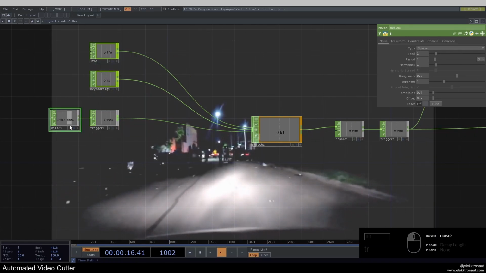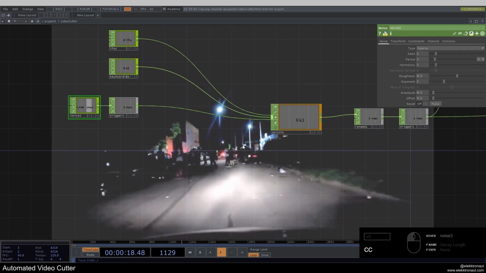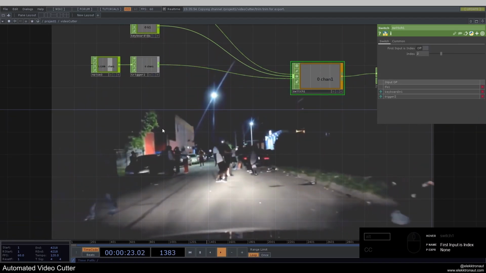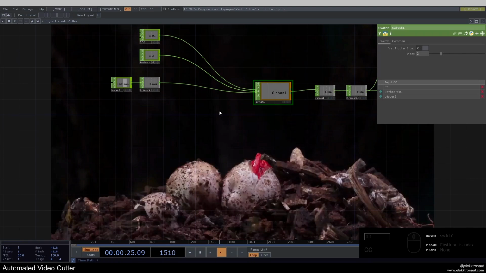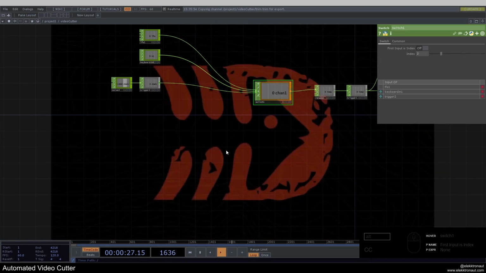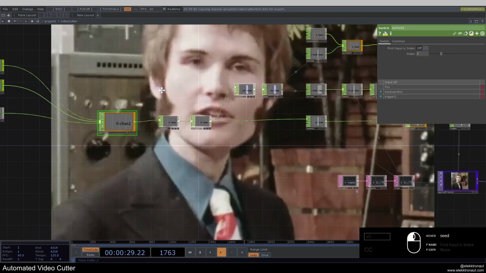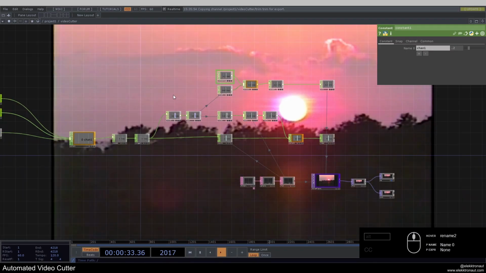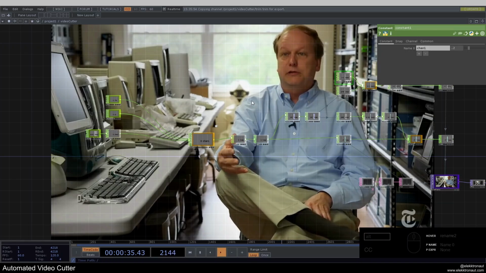And again, let's make this noise green. And what we can do here now, if we change it to 2, what we can see is that now it's being randomly cut from one video to another. So I'm going to just change my channel here to 0.2.